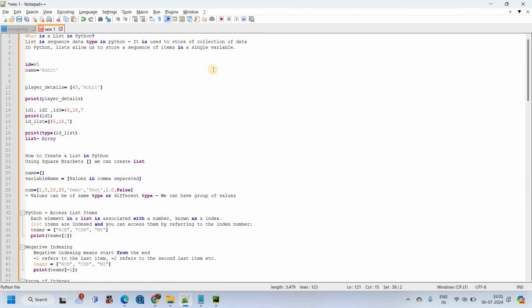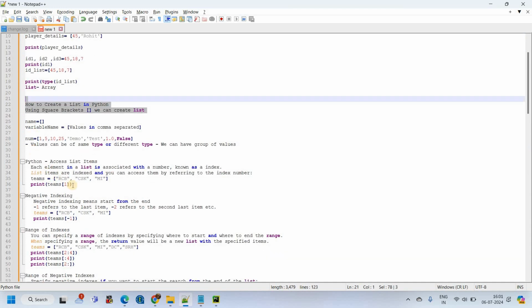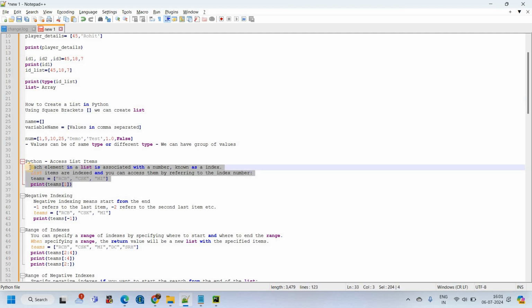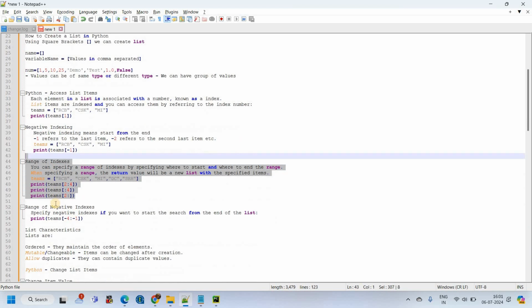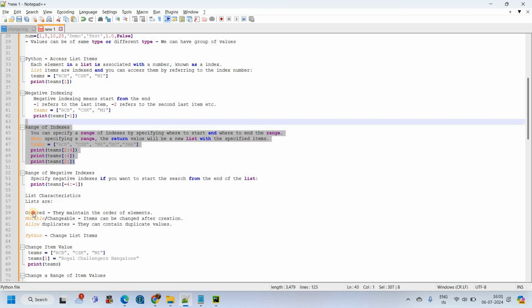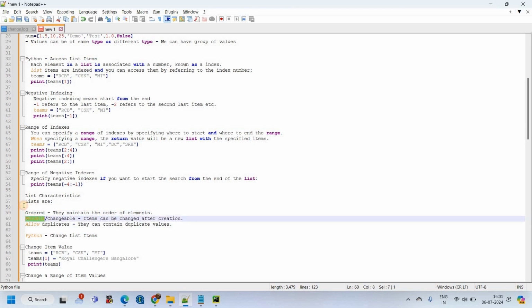So again, just to recap, we saw what a list is, how to create the list and how to access the list elements. To access list elements, we use indexing. And in indexing, we have two types, positive and negative. And also we can access the values using a range of indexes. Then some of the characteristics of a list are that it's ordered, mutable, and it allows duplicates.